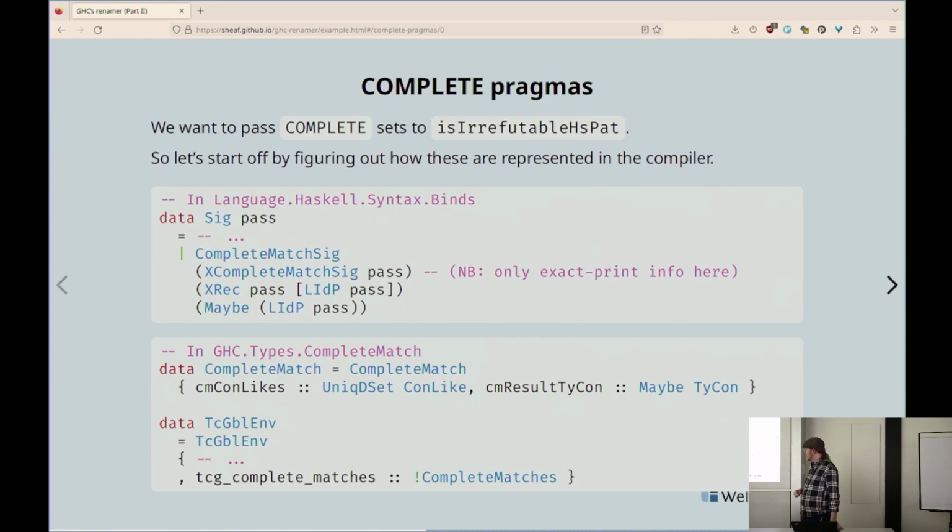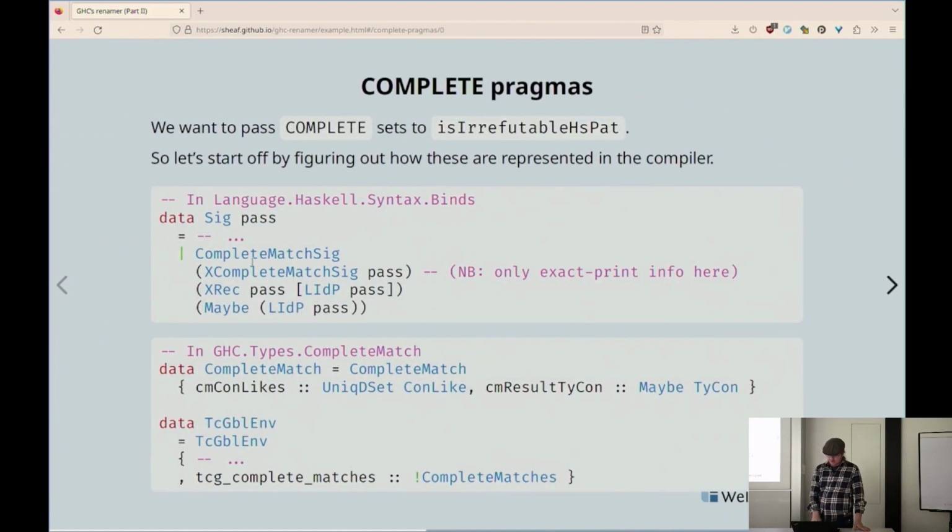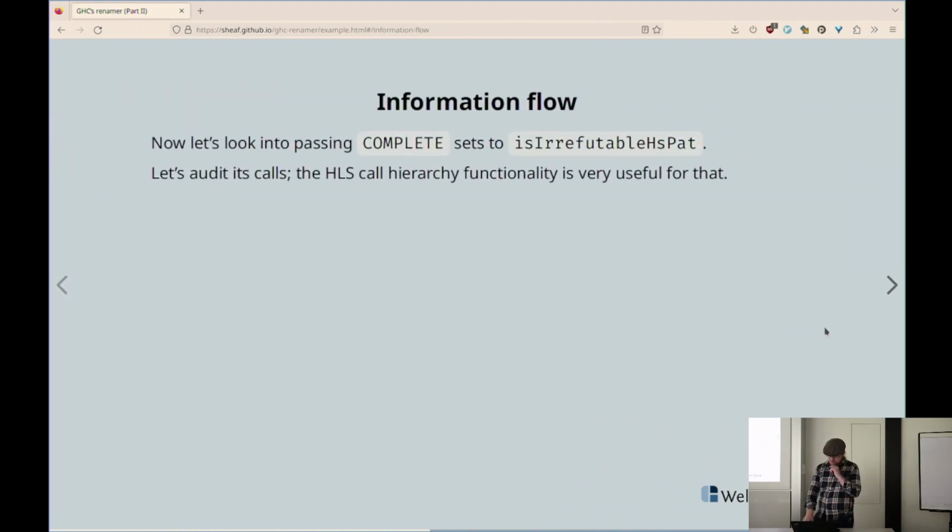And the CompleteMatch just says what the constructors are, which could be either data constructors or pattern synonyms, and then what the result type constructor is. Because you're allowed syntax like A, B is complete only at type constructor T. But I'm going to ignore that for now because we can't really deal with that in the renamer. So we want to pass information like some list of complete matches to this irrefutableHsPat function.